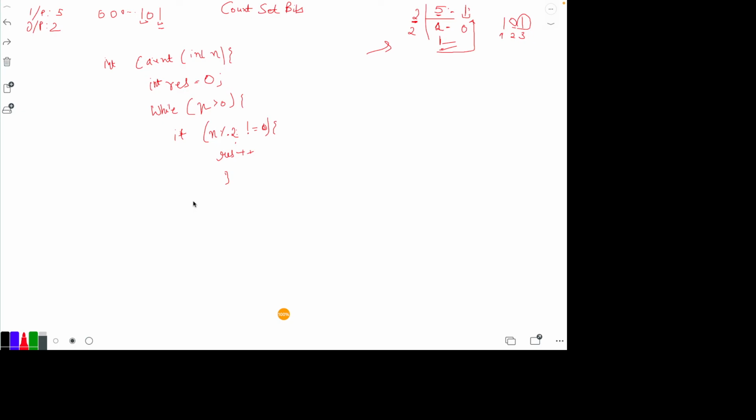And at last, we need to remove this bit, right? That was our idea. We check if it is 1, and after checking, I remove it simply. To remove it, I will simply divide it by 2: n is equal to n by 2, right? Simple idea. This is the whole program, and at last, I'm going to return the value of the res variable.